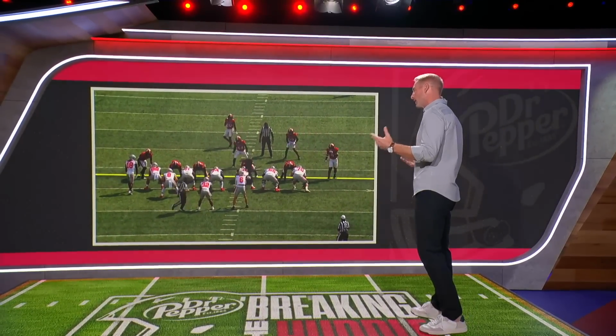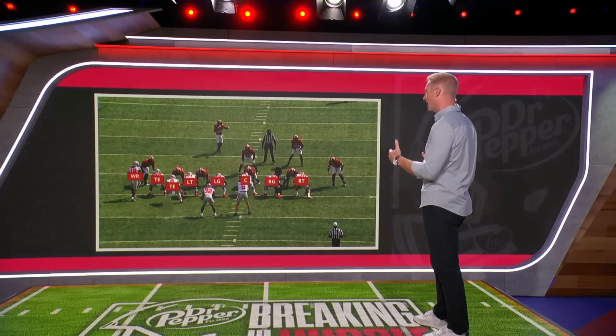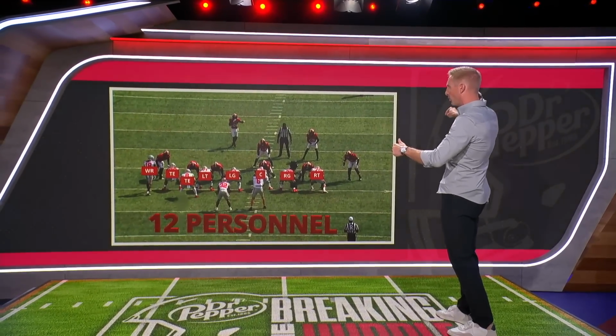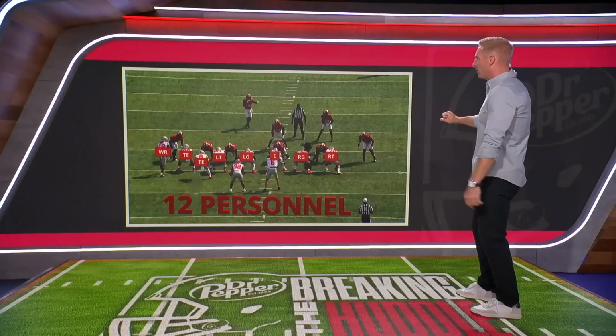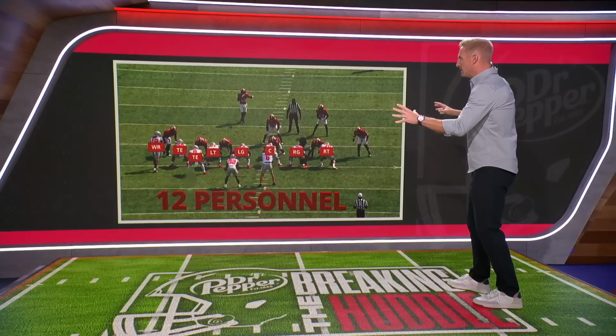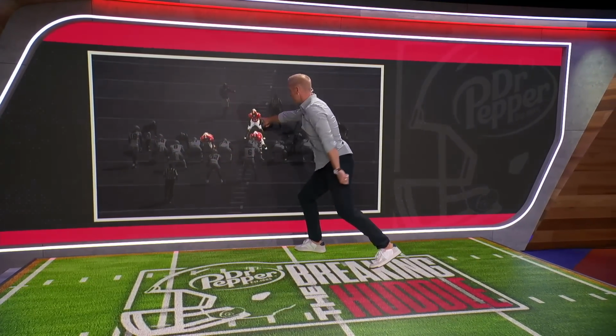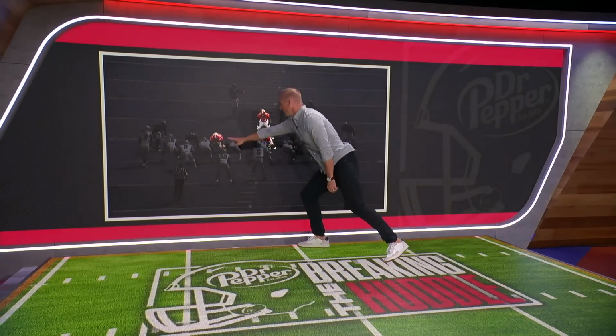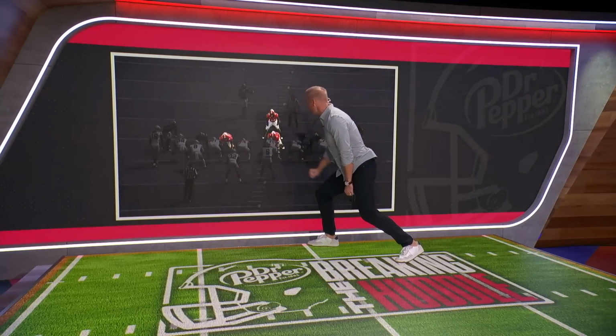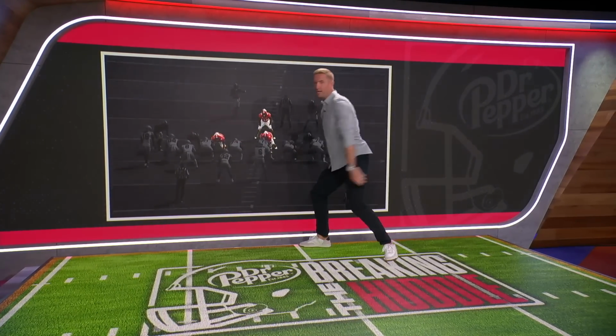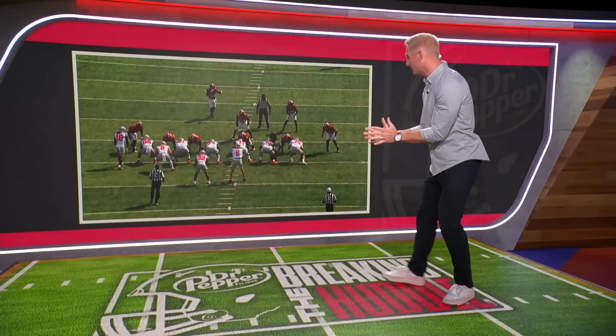Now, they're in what I would consider 12 personnel, which means you got 2 tight ends, a wide receiver on the other side, 1 more wide receiver and 1 back. Now, the main guys that you've got to focus on in the short yardage are these 2 tackles and this linebacker. Okay, so this tackle, this guard, and this center right here have got to take care of that triangle right there if you want to get the short yardage play.